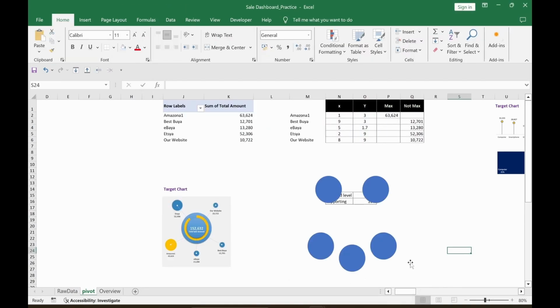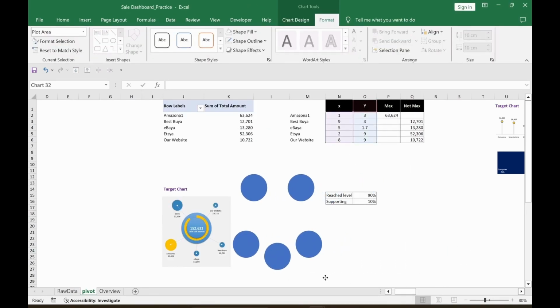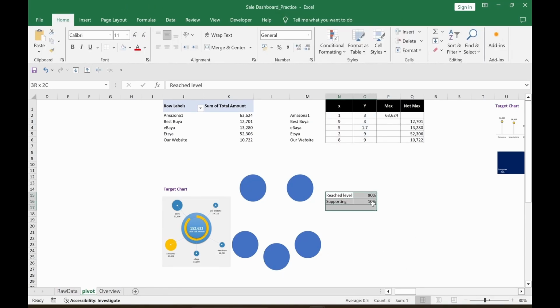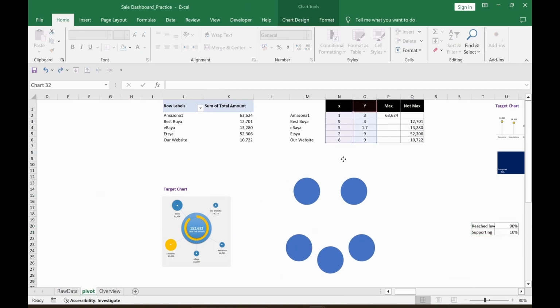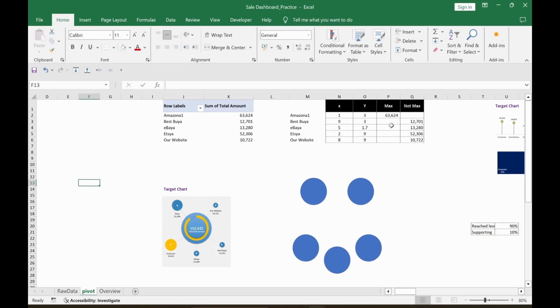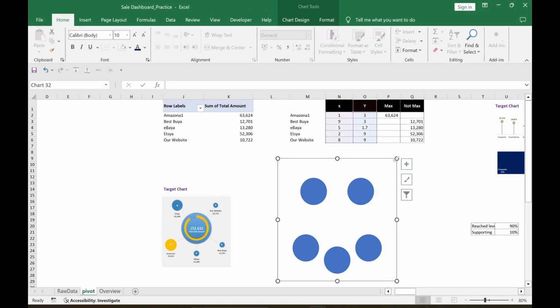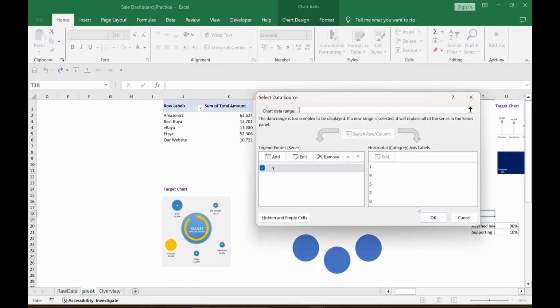In order to remove confusion, I will cut out this part and put it somewhere else. Let's put it here, Control V. So now take it again, put it back here. The next step, we have to give this value into bubble chart. Let's click it, click right-hand mouse button, select data.